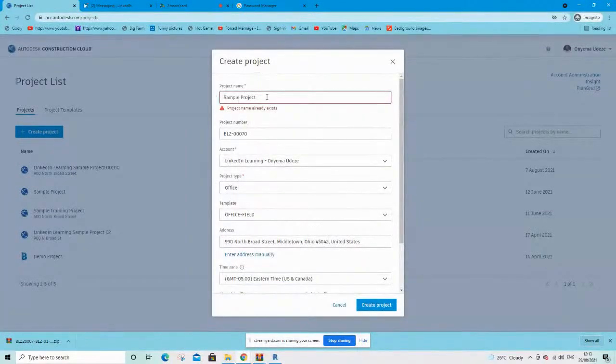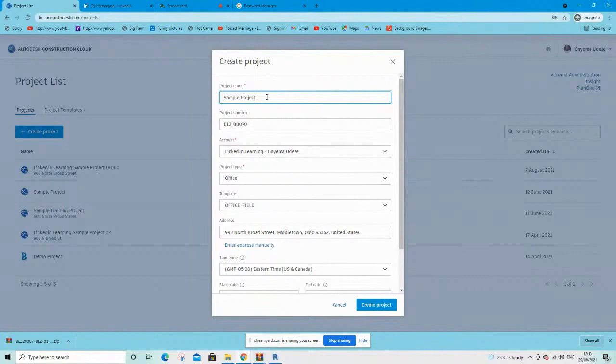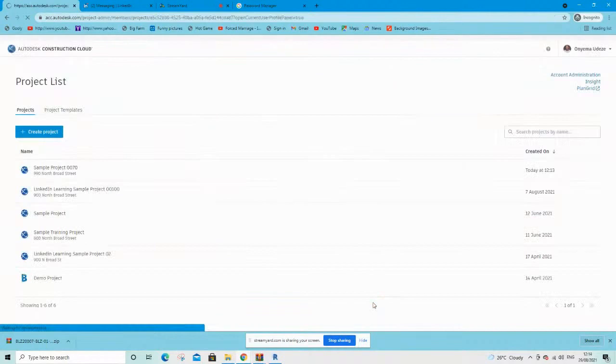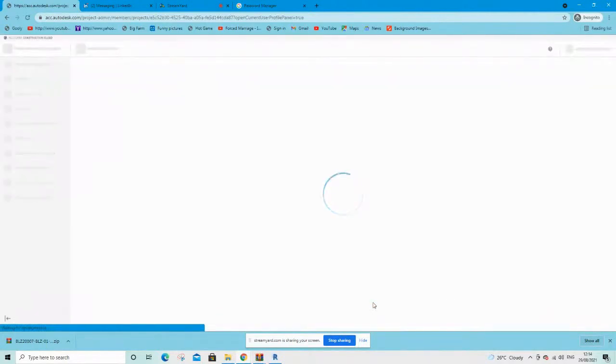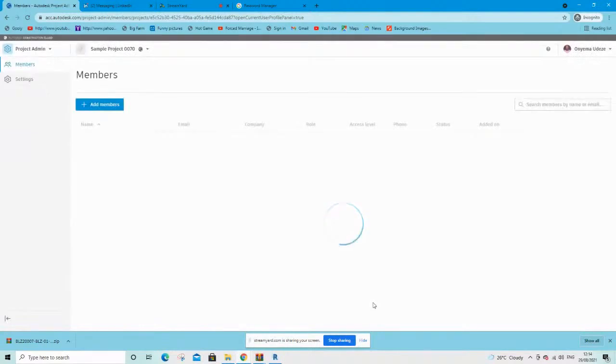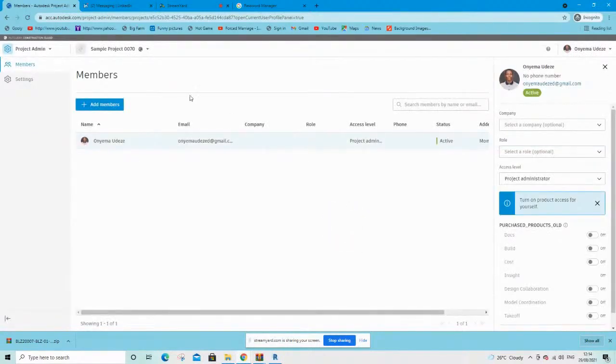Okay, say that the project already exists with this name. So since the project number is 070, I can as well use something like that. So you see that you can't have 2 different projects with the same name. It will give you an error, which is what just happened. So once you create the project, the BIM Collaborate Pro platform will take you to the members interface.